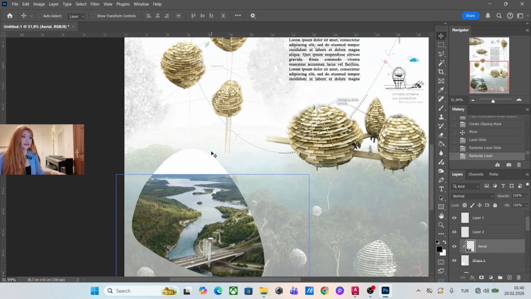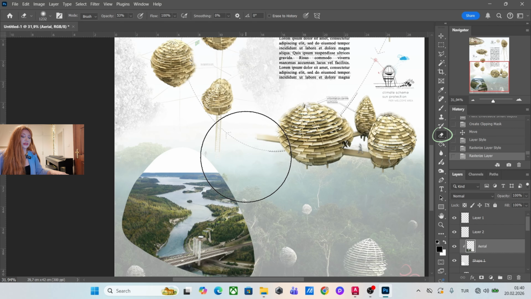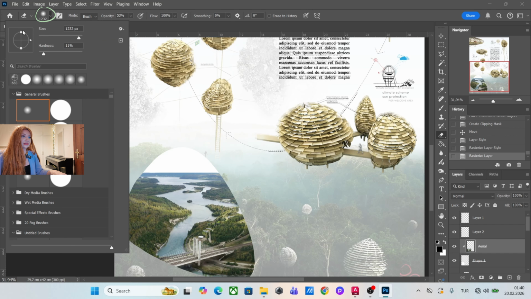Now, since the transition is very sharp, I want to soften it with the eraser. I click on the eraser. Now, as you can see, I have a round brush in here. To change its size, I can change it from the slider and the hardness as well.